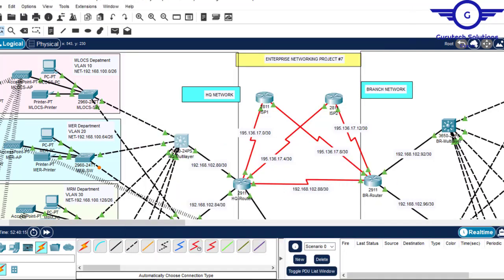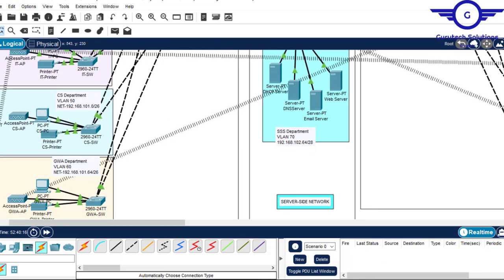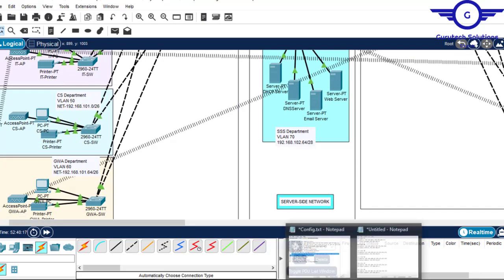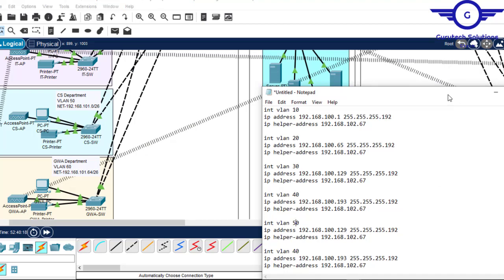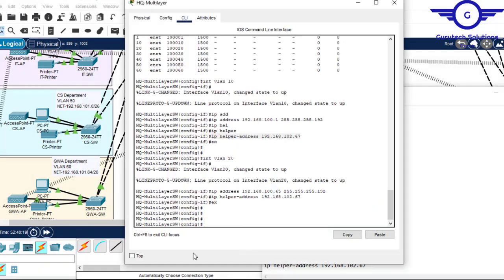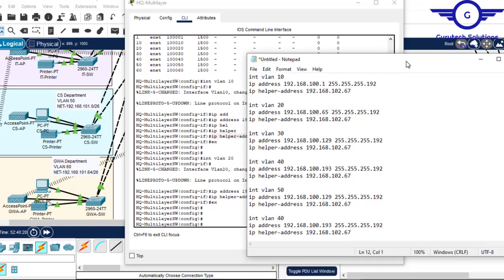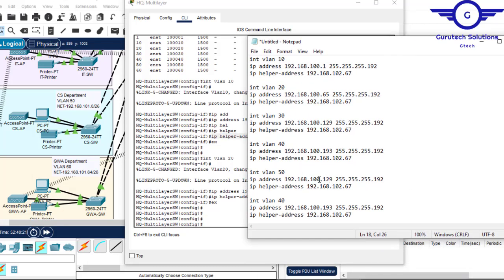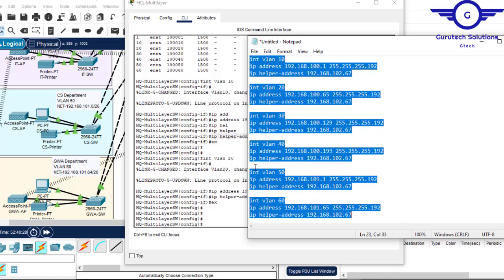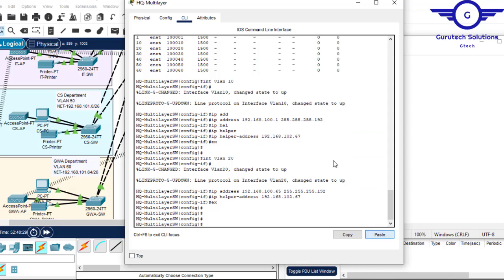50 should be, let me just check again, 101.0. 10 should be 101. Just a minute. So this one should be 101, 50 should be 101.1. Now everything remains the same. Then 60 should be 101.65. Okay, then you copy all of these to the two multi-layer switches.